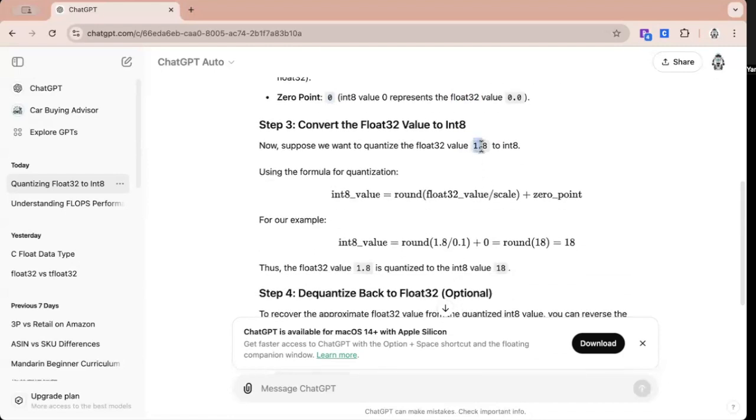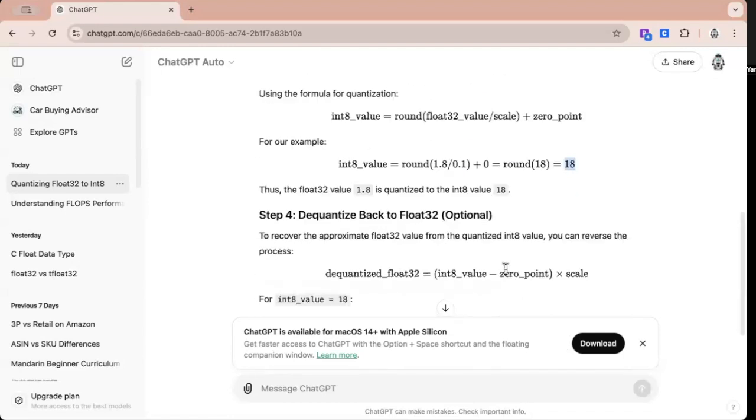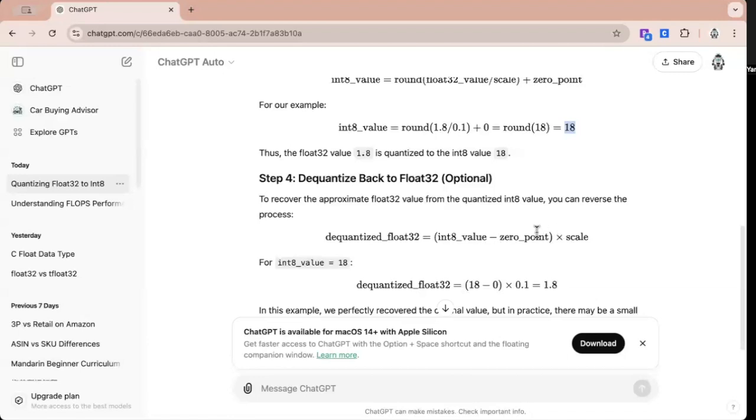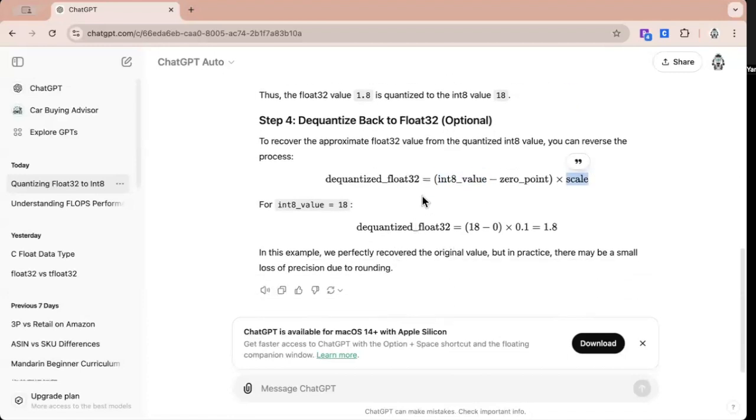So if we have 1.8 in float 32, we divide it by the scale, which is 0.1 here, and then add the zero point. That gives us 18. So basically we map the 1.8 to an integer here. And likewise, we can use the reverse formula to convert it back to float 32, which is the integer value multiplied by the scale. And then we revert it back to the floating point space.